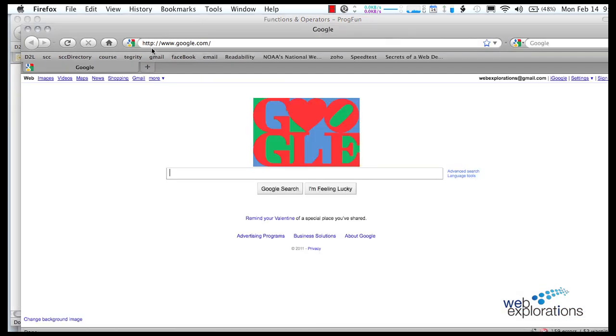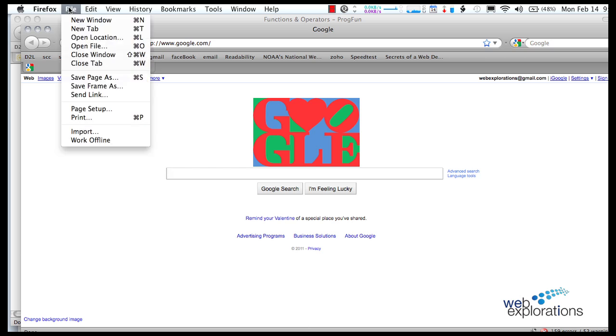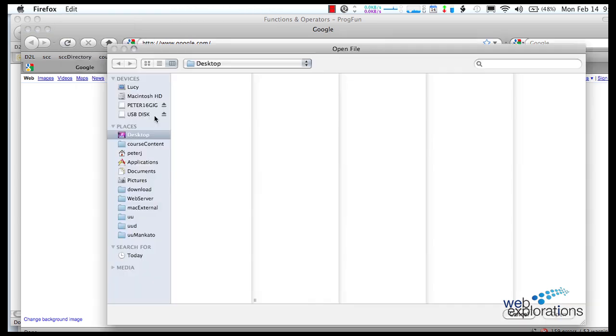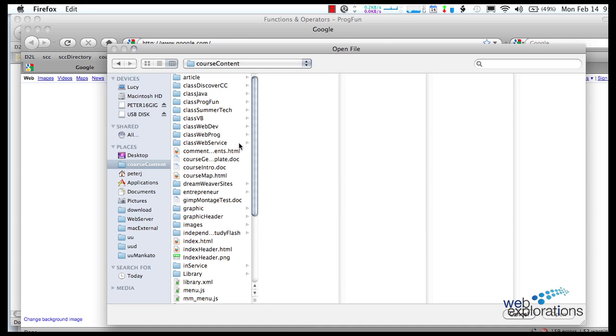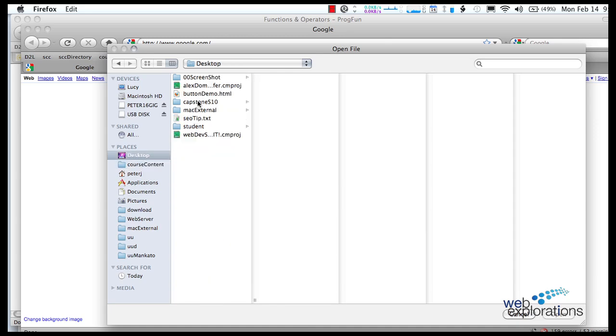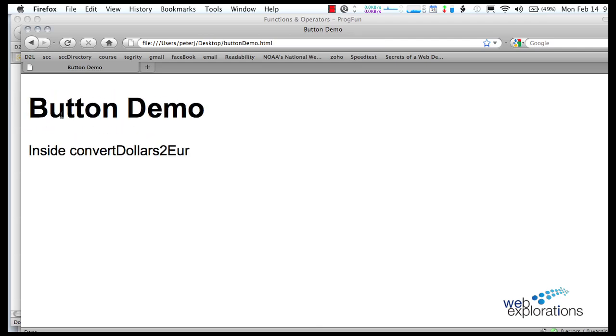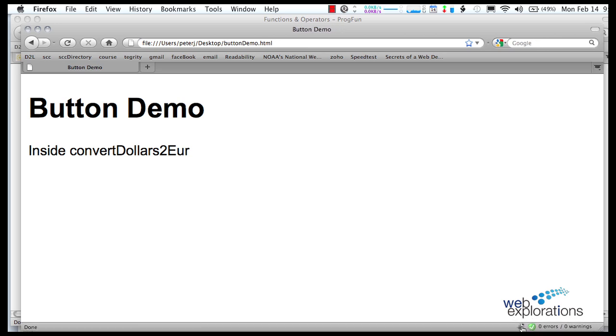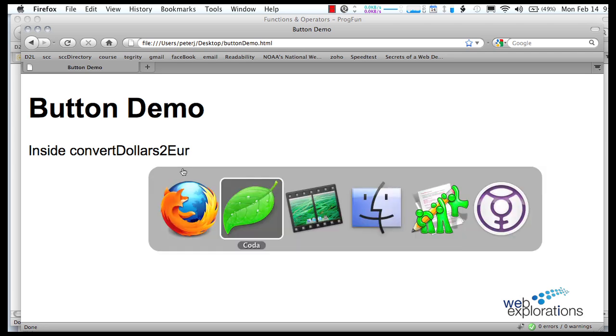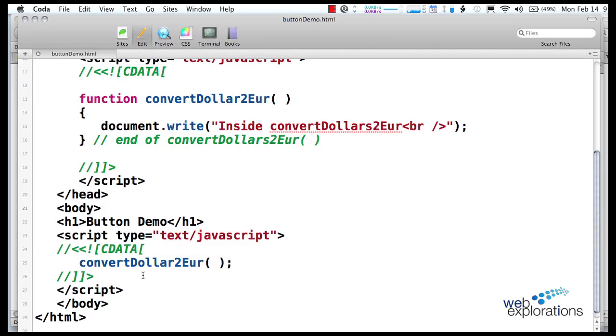So open up a new window in Firefox in case everything crashes and burns. Open up my file. And there's my H1, and there's my results for my function. And I look down here, and I see that my errors and warnings are all good. So my page is valid, and it looks like my program's running okay. I like it when it does that.